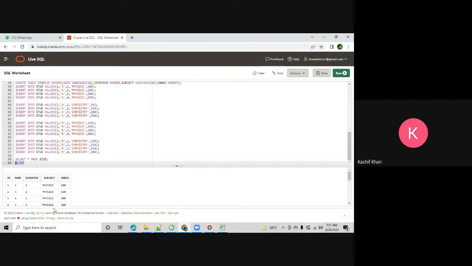Update can only play with the data, existing columns and existing data only. Yeah, correct. Okay. Thank you.